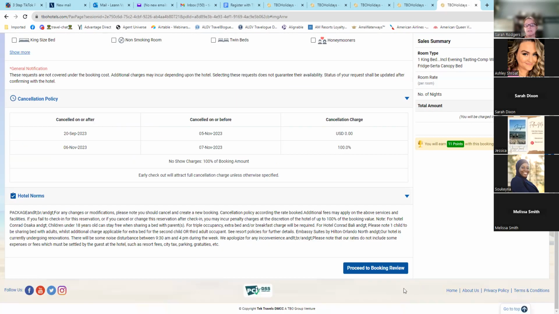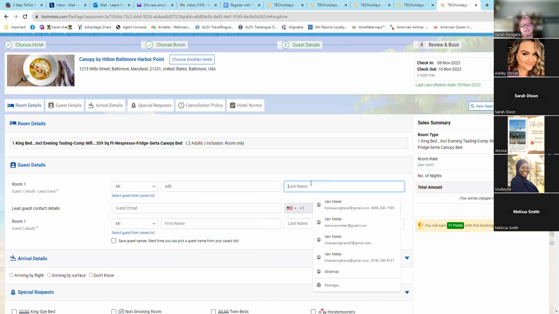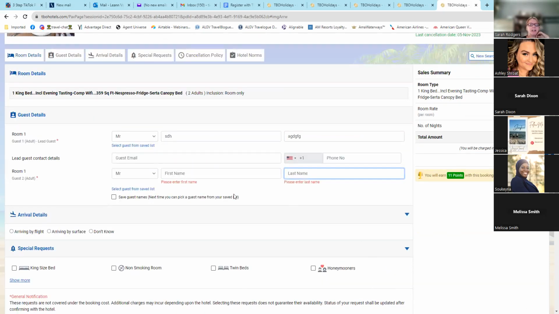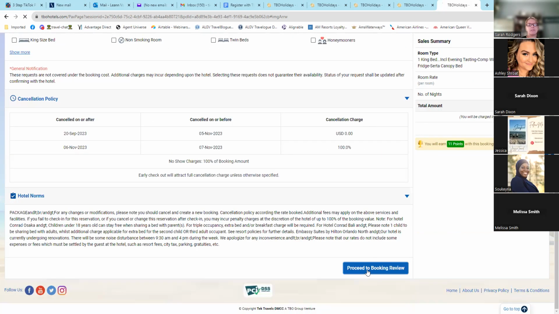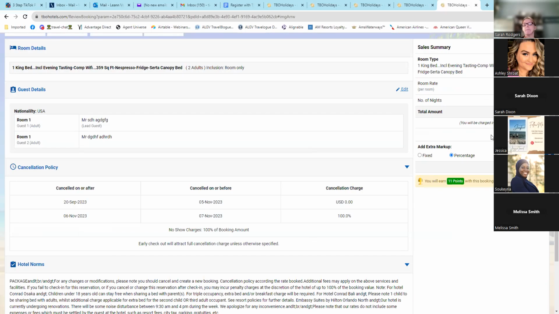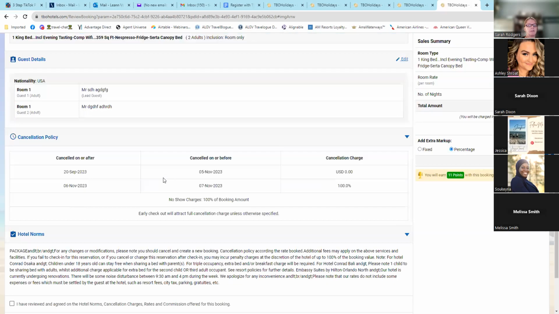So I can't proceed to booking review because I didn't put in a first or last name. Again, it really does not care what you put in there. Proceed to booking. Oh, look at that. This one's making me do both after I just said you don't have to. A lot of times you don't have to. Proceed to booking review. Once you get here, remember you can add your commission in if you haven't done it yet. This is just going through all of the information.